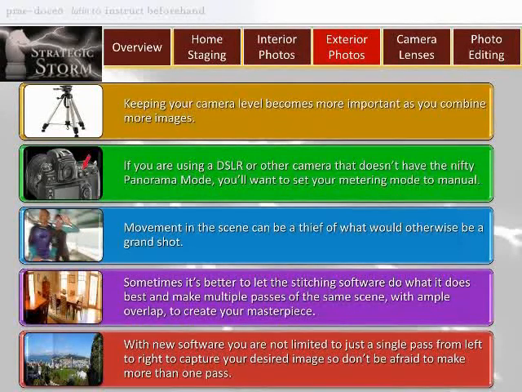These are just a few of the basic guidelines to help you not make all the mistakes I've made in learning how to shoot panoramas over the years. You don't need fancy, expensive cameras to create nice panoramic images. Just a little know-how and practice.